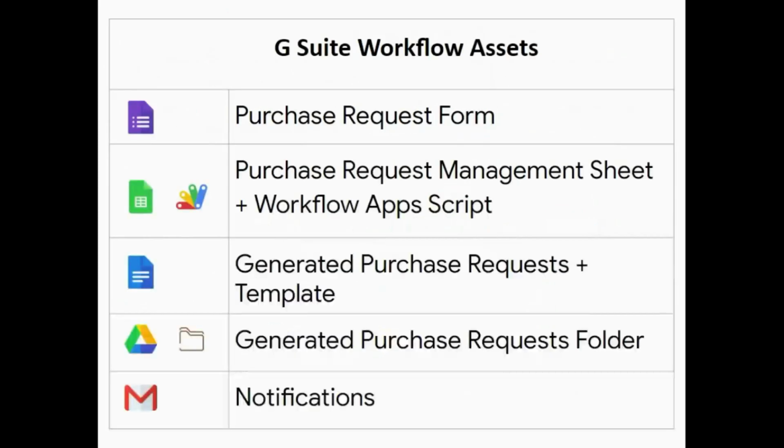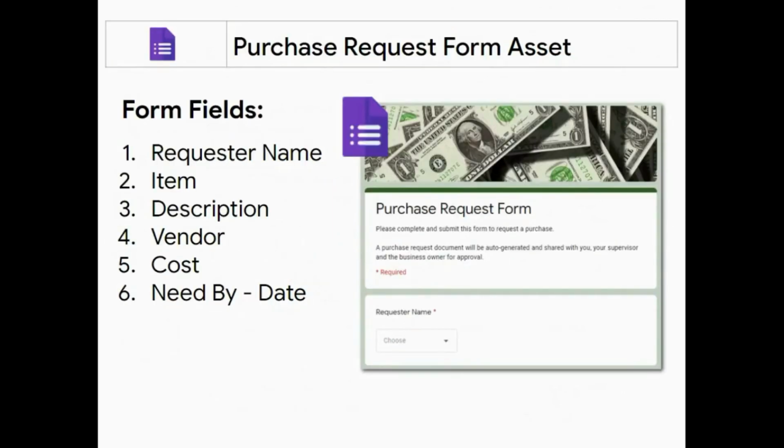What type of G Suite workflow assets do we need then to set up this workflow? Well, we talked about Google Forms. We need a Google form for the purchase requests. We need a Google Sheet with AppScript running inside of it to power our workflow. For the request management, we need Google Docs for the generated purchase requests, as well as the template that we're going to make a copy of. We're going to use Google Drive for the generated purchase request folder. So that's an overview of that.